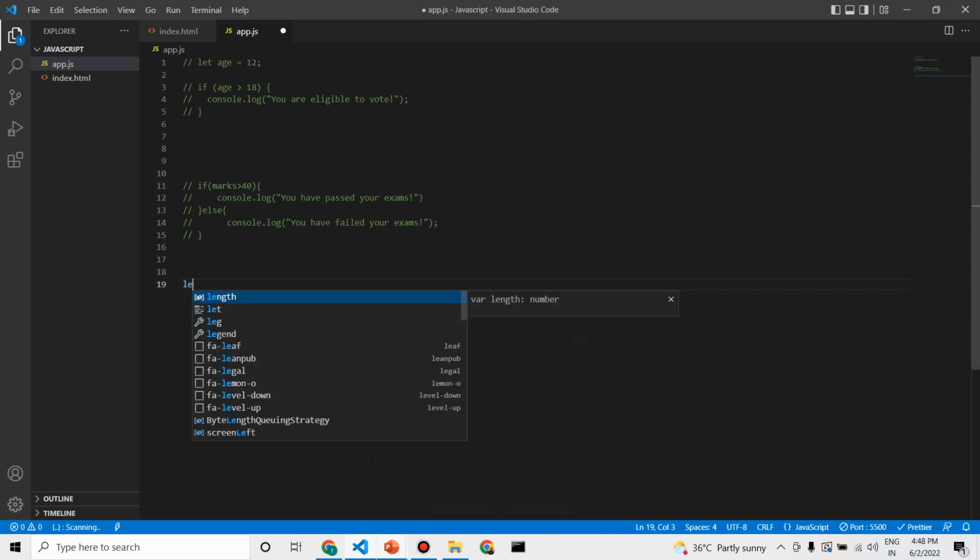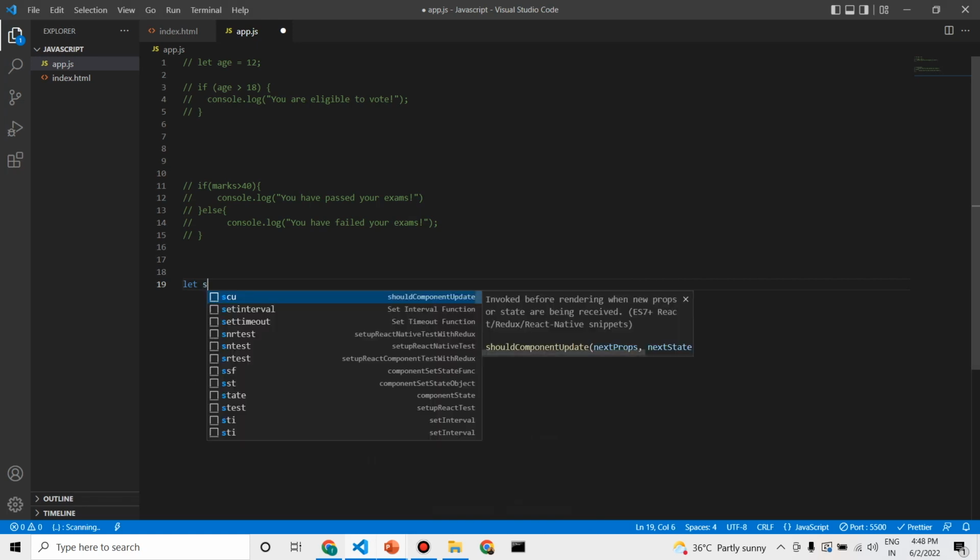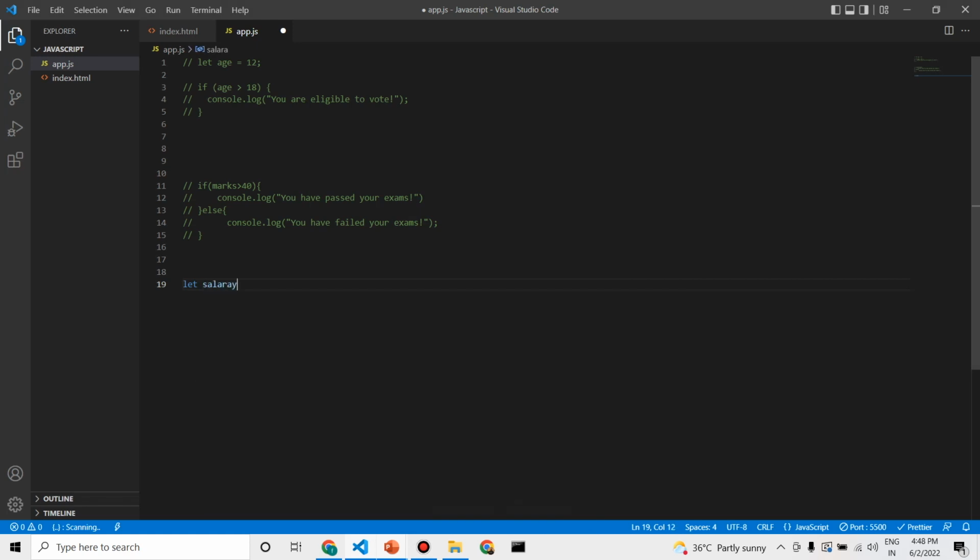Firstly, let us take an example of, we'll say salary is equals to 50,000. We have stored that in our variable, which is salary. We'll change the spelling to salary. Okay. Now, if we want to give certain conditions which are more than 3, 4, 5, so we can use switch.